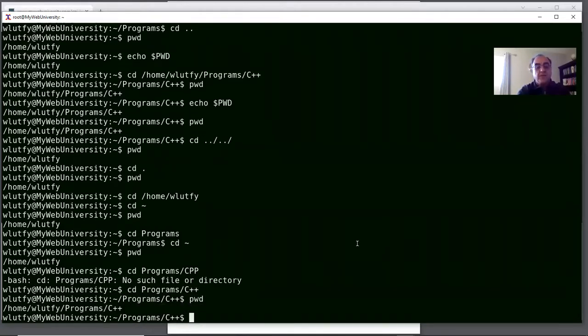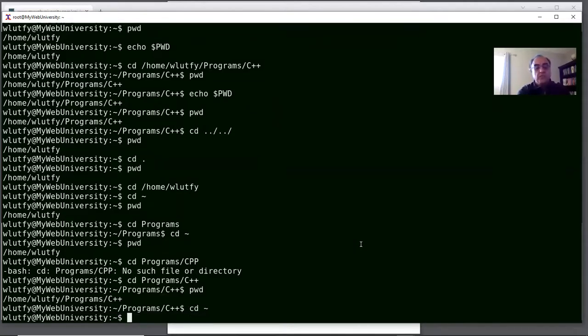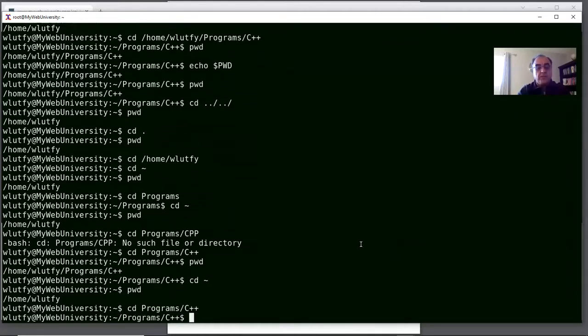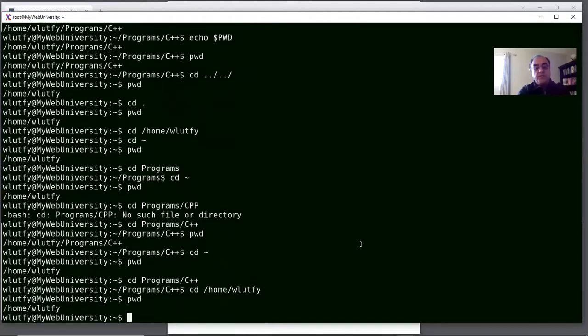That is equivalent. If I do this tilde, it takes me to home pwd, or if I just do cd home Lutfy, it will take me to the same place. So there's a physical path and there's a relative path. The relative path is from where you are to where you get. And then a full path is the entire path.